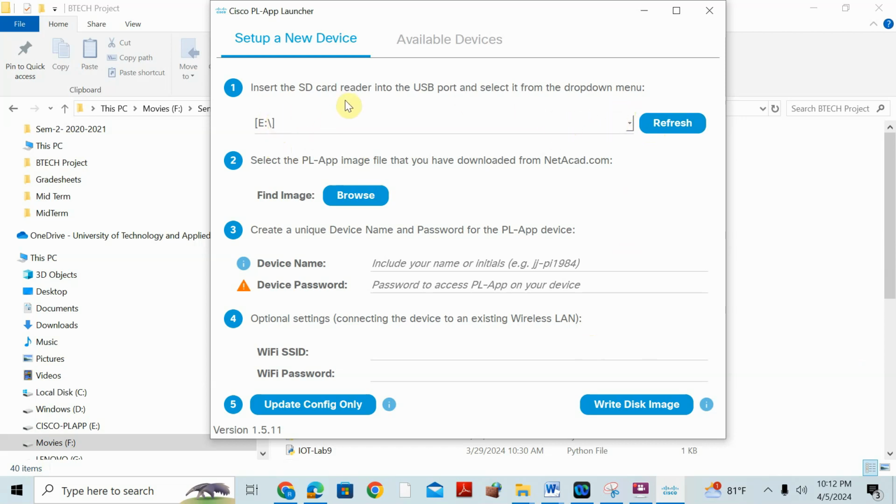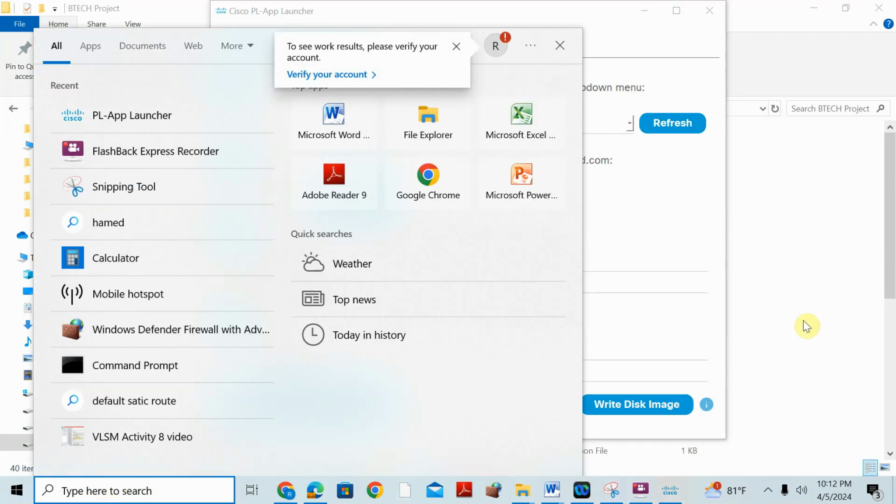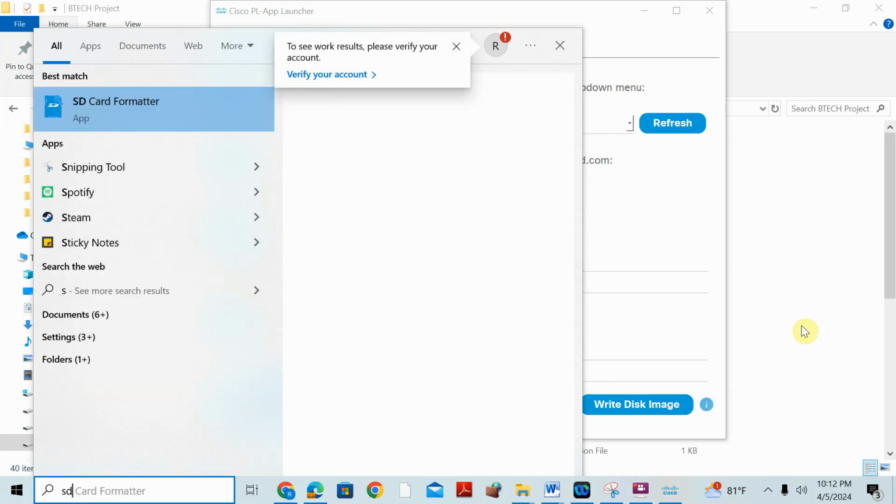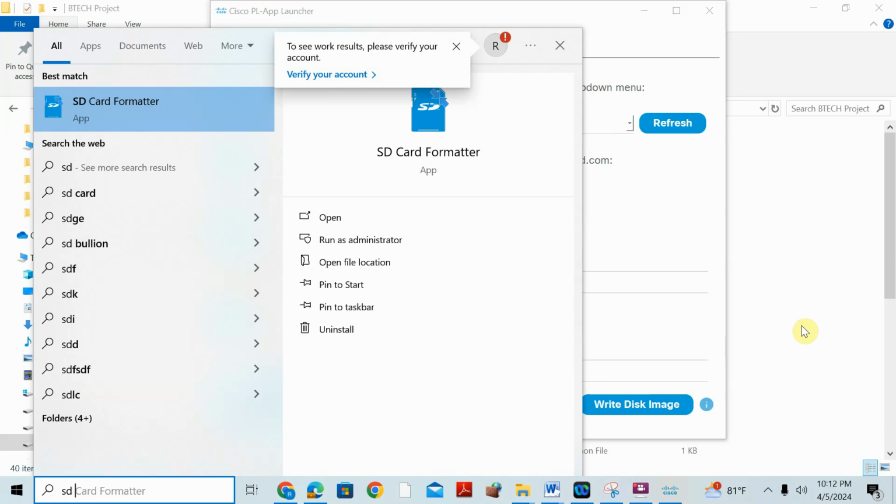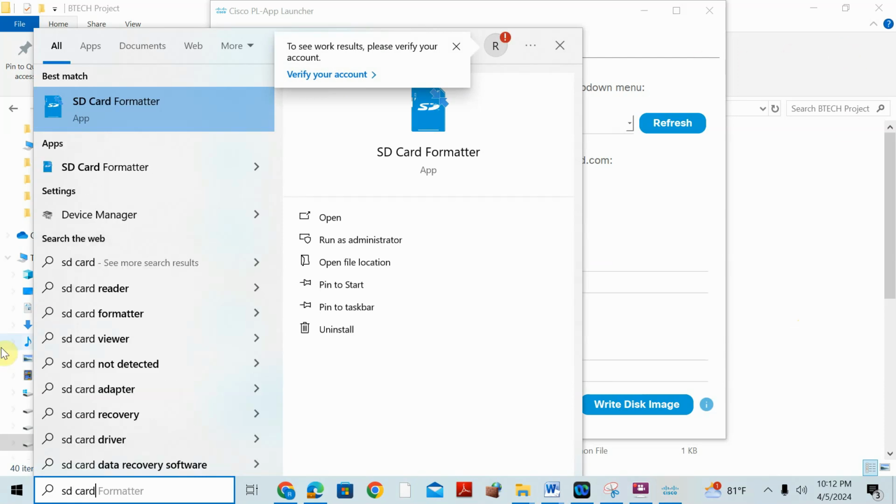Before that, what you should do? We have to format the SD card. Maybe the SD card was used for some other purpose, maybe it already has some data. So you will do formatting. For that I have a software called SD card formatter. This software we need to install on your laptop to format the SD card, remove the existing contents, and make the SD card a new one.